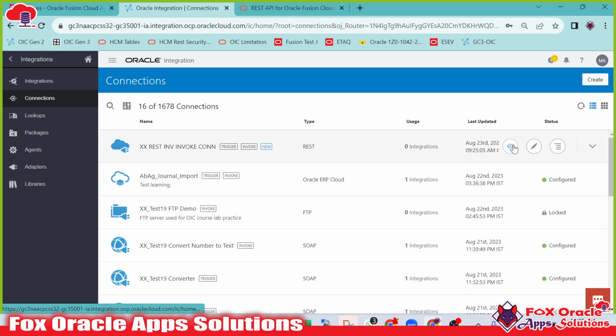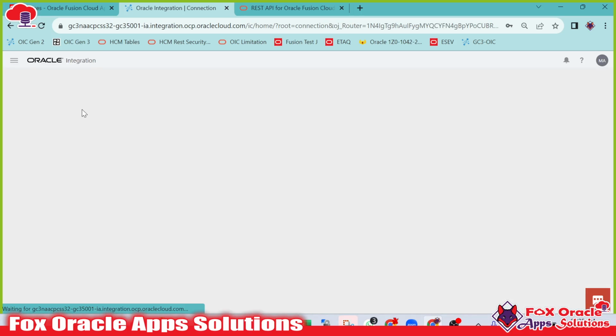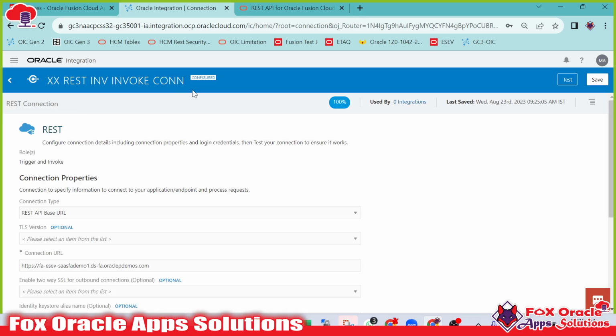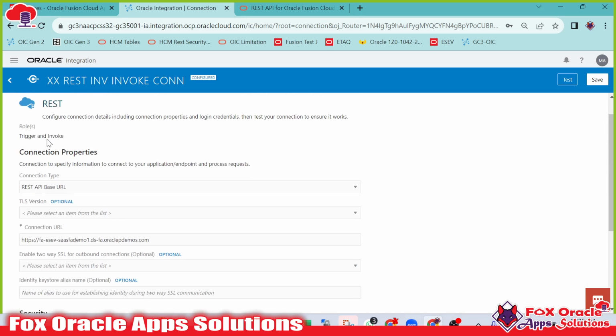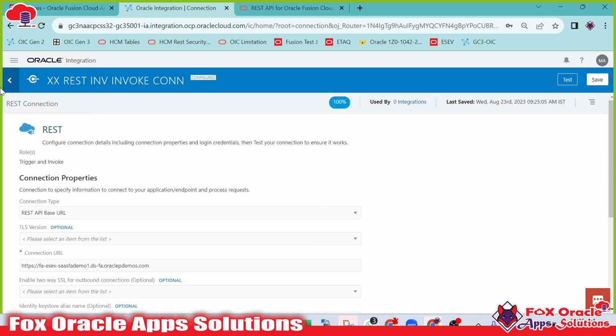So here you can see in the OIC exam like 2023, there was one question like: while configuring the connection and changing the status from draft to configured, which value is not required? Here you can see while creating the connection, we have an option to add the agent, but we don't have an option to add the lookup details, right? So there was one option, providing the lookup values. That was not mandatory while creating the connection. So that was the correct answer.